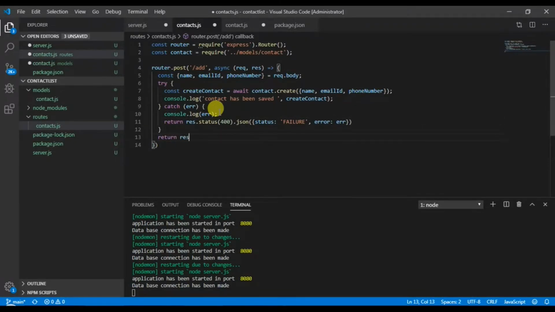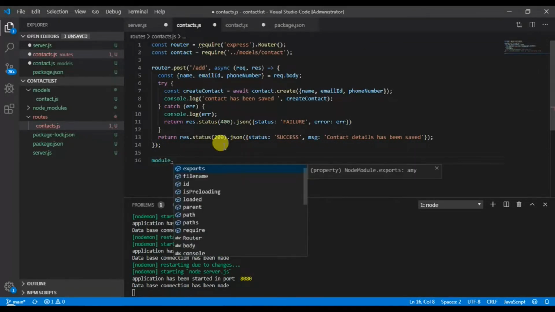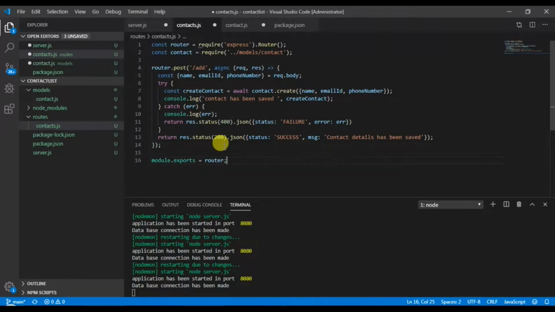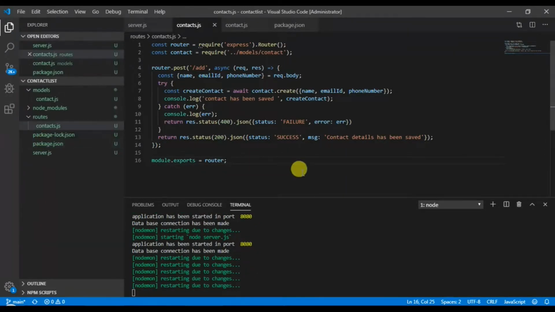Return the response if the data is saved successfully. Here we are using status code 200 and attaching the JSON object. Finally, we need to export the router. Here I am getting one more warning. I will resolve it using the options shown in the terminal.